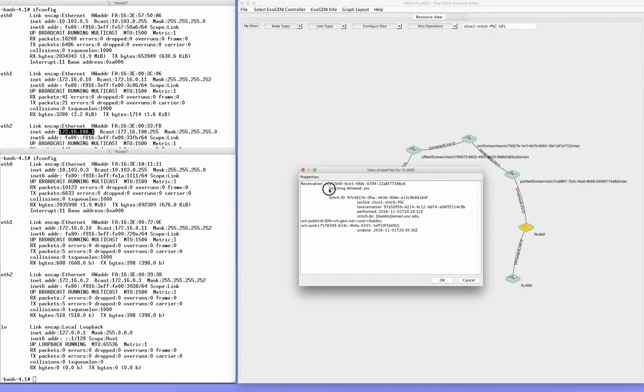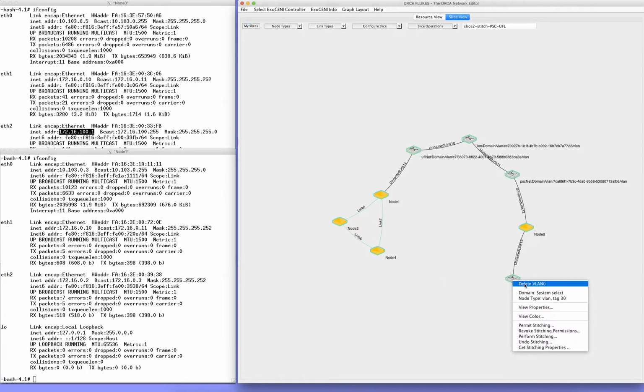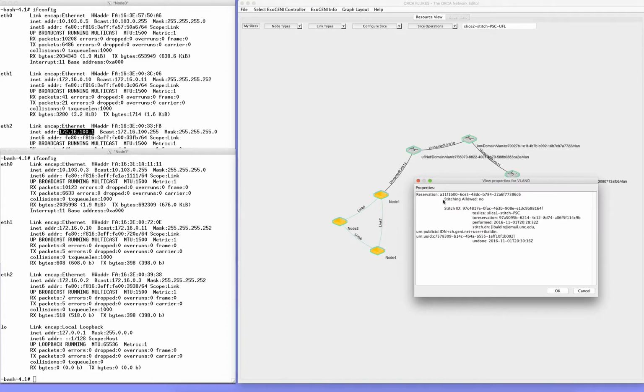As you can see here, it says stitching is allowed because I've already set the password on this, and stitching has already been done previously to this slice. The reason I know it has been done is because there is a date here when it was performed and also when it was undone. But I don't remember the password that I set on it, and in fact I am going to revoke stitching permissions from this. And as you can see, it just happens instantaneously, and if I look at stitching properties again, it says stitching allowed no.